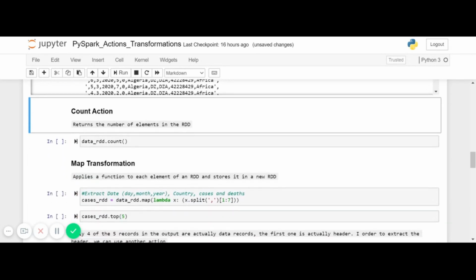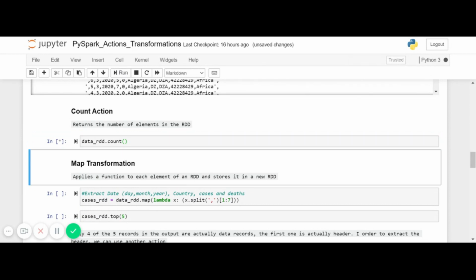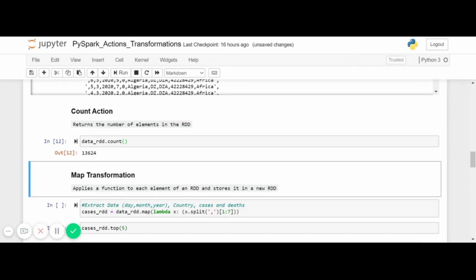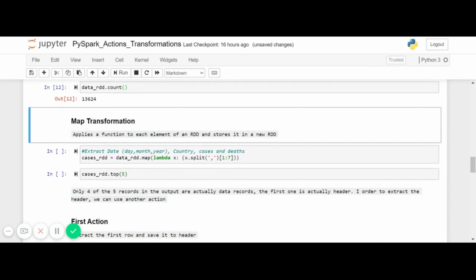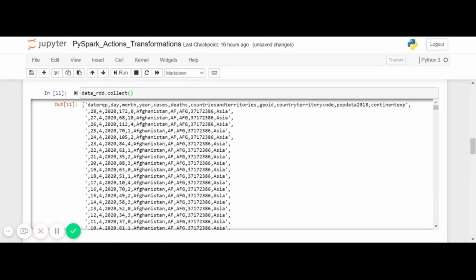Now let's look at another action, which is the count action. It returns basically the size of the dataset, as in the number of records in it. So let's go ahead and do that. So this dataset has 13,624 elements. Let's move on to a slightly advanced function, which is a map transformation. What it does is that it applies a function to each element in an RDD and stores it in a new RDD.